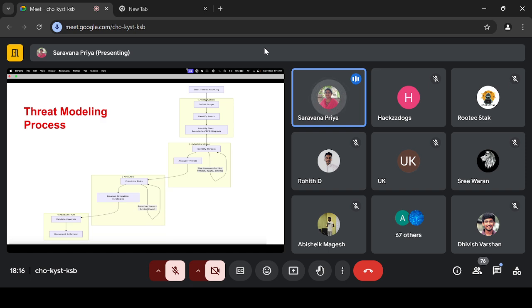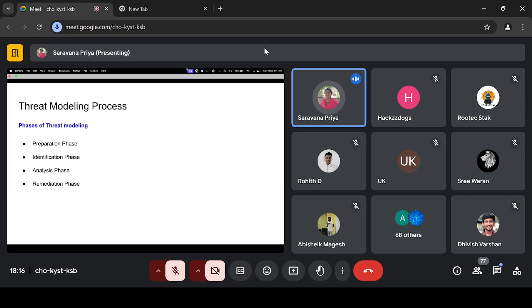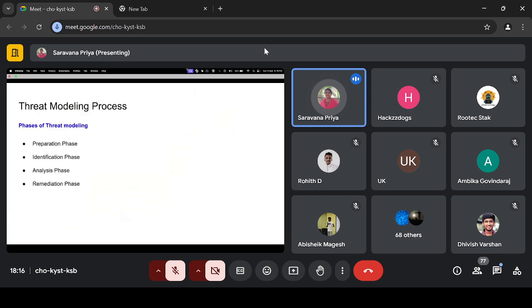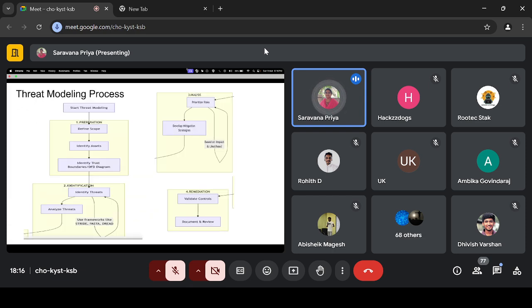Here the threat modeling process initially has 4 phases: preparation phase, identification phase, analysis phase, and remediation phase. Let me break down this diagram of 4 phases into a single phase. The initial phase is the preparation phase. In the preparation phase, we have to define scope, identify assets, and identify boundaries. The preparation phase mainly consists of 3 things.